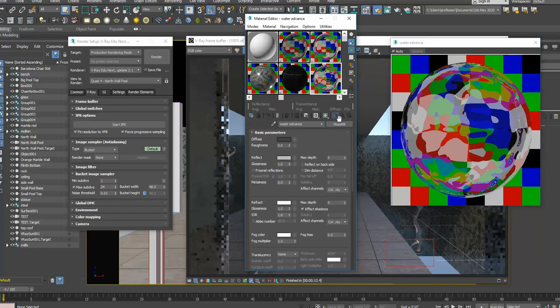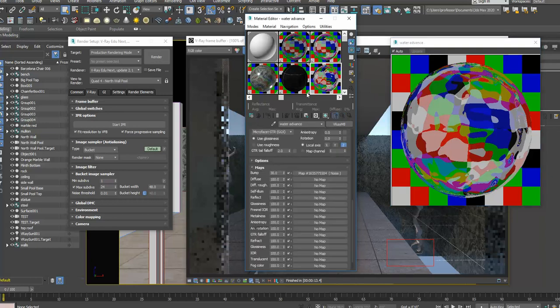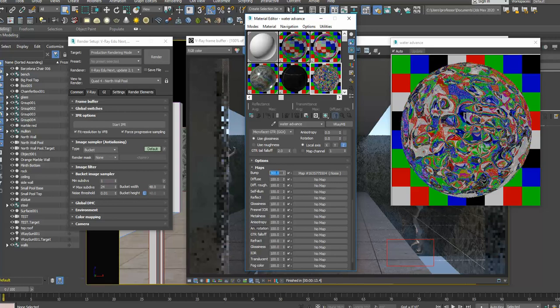But the main control for the bump is not found here. It's found inside this. If I go inside the noise, there's a control here called size. Size controls the size of the ripples. So if I make it say 50, what happens to the ripples? It makes it a bit more bumpy.